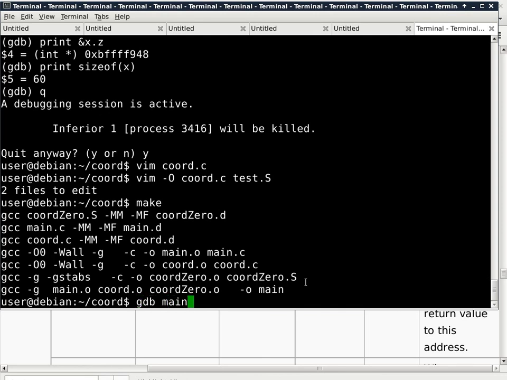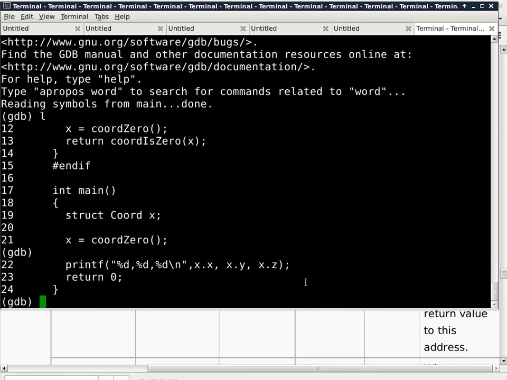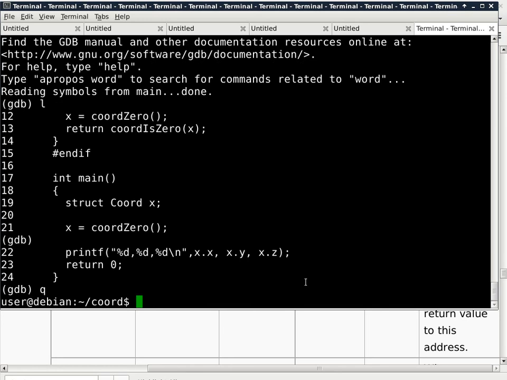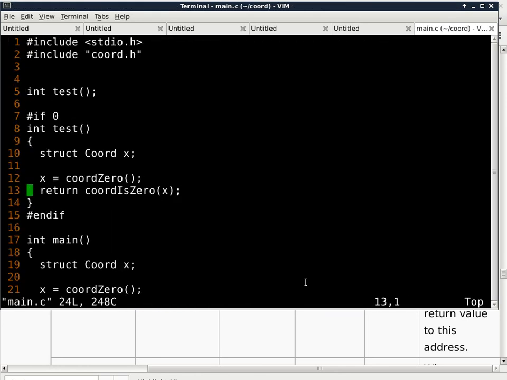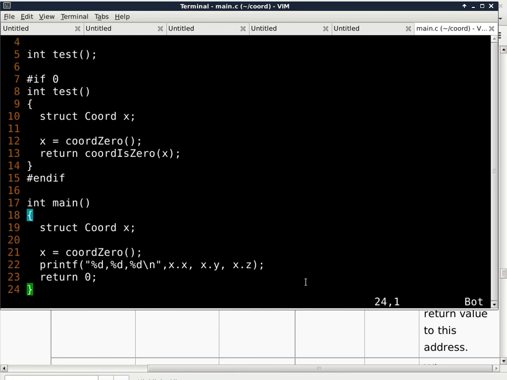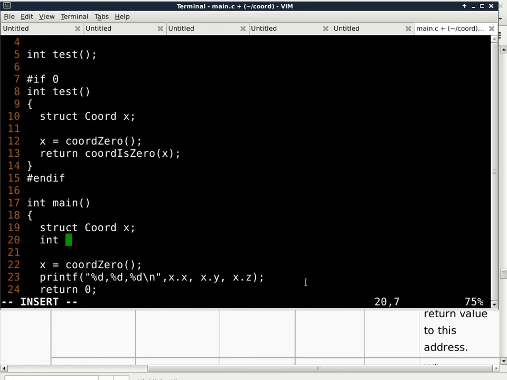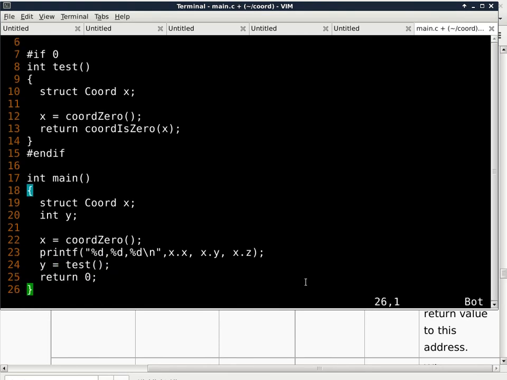GDB main. Put a breakpoint. Oh, I did not call it. I'm ready to just compile. Well, I did not call it. Now that I have it defined, I did not call test. So I'm going to declare y here and say y equals test. There we go. So we'll put a breakpoint on line 24.